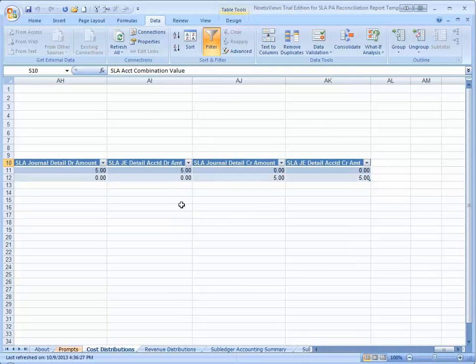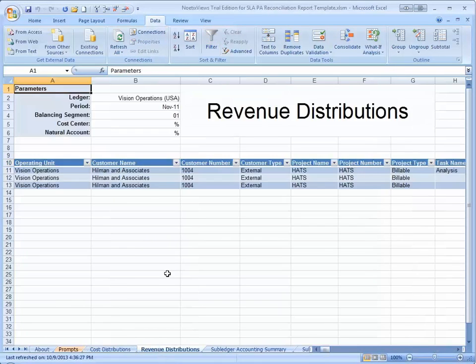The next tab displays the revenue transactions and is based upon the view PA revenue distributions. Oracle Project Revenues is one of the more complex areas in the eBusiness Suite database. That's because of the multiple categories of revenue and the multiple ways it can be recognized. Our revenue view brings them all together in a single place.